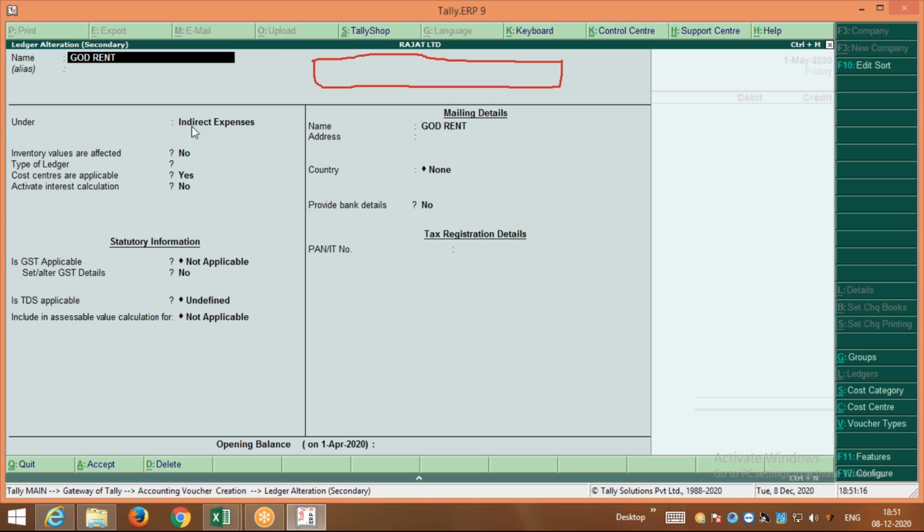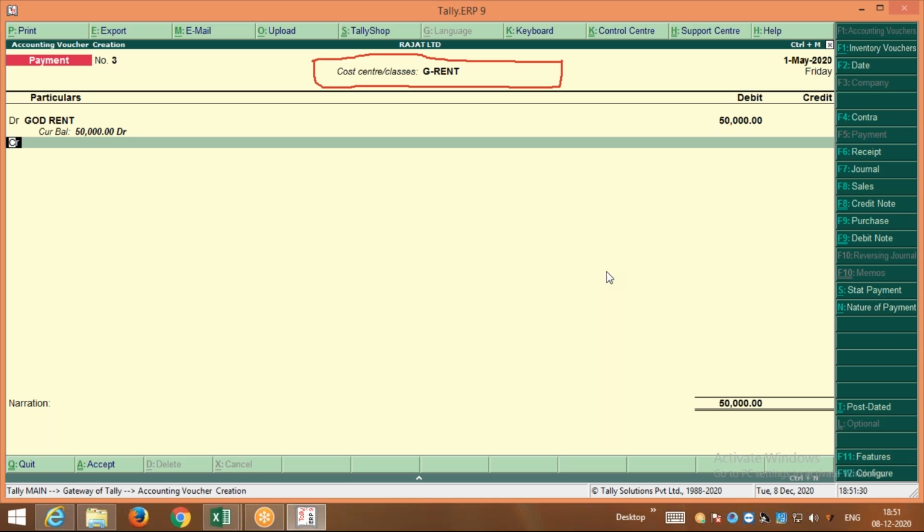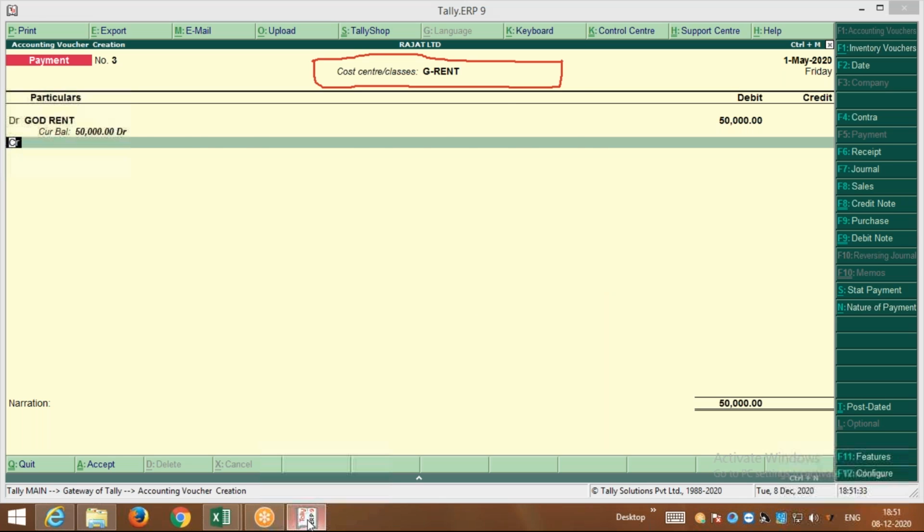This is your go down rent under indirect expenses. Cost center is yes, or everything will be no. Got it? Can I save it? Okay, thank you. So this is your entire amount, 50,000, and the entry will be made by cash and bank.